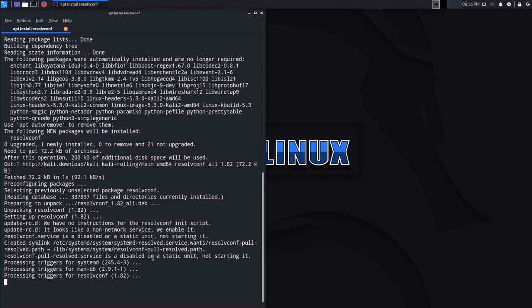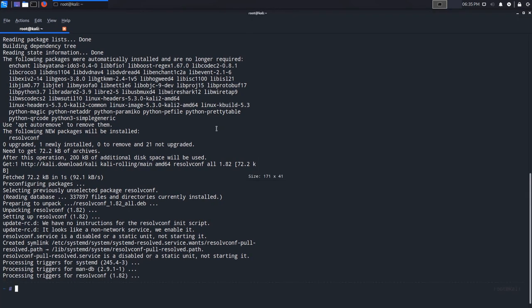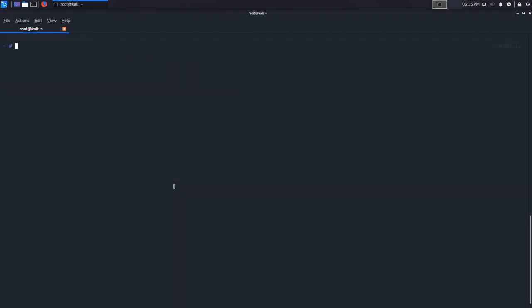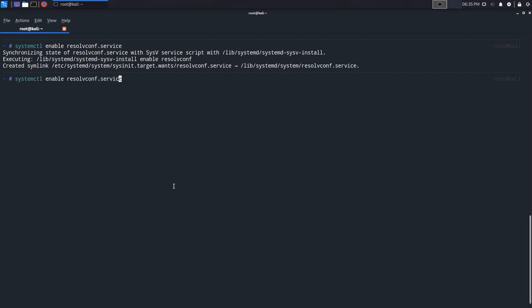So we do need to enable the service to make sure it runs on startup, and then we need to start it because we're actually going to use it right now. So we're going to let that process here. I'm just going to open up my terminal so you guys can read. All right, now that we have it installed, we can say systemctl enable resolvconf.service, and that's going to enable the service.